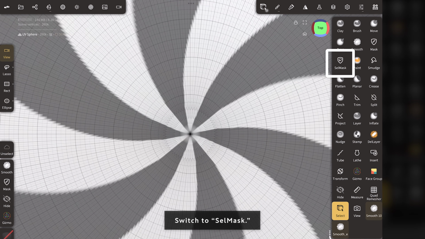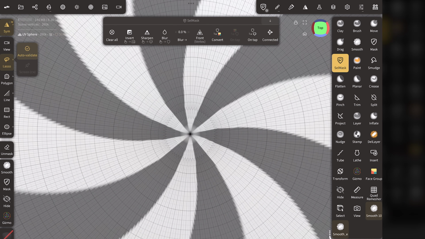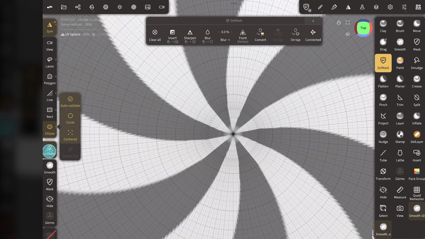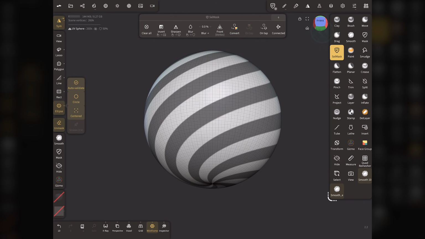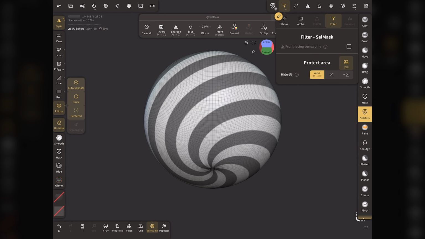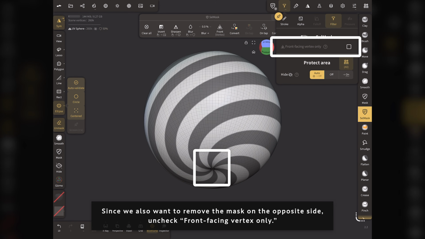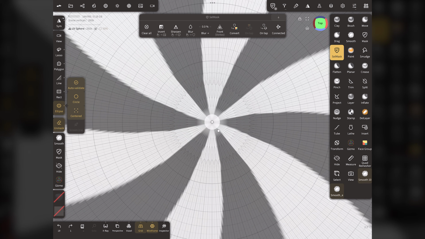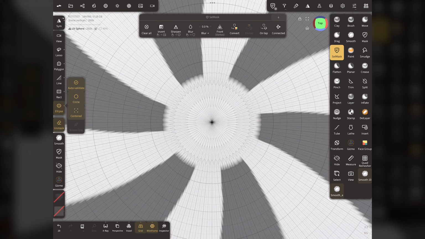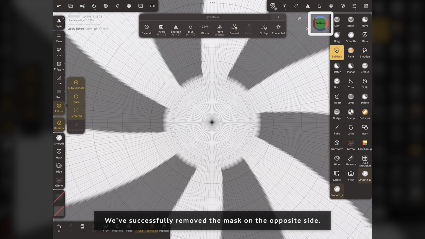Switch to Cell Mask. Change the settings. Since we also want to remove the mask on the opposite side, uncheck Front-Facing Vertex Only. Turn off Symmetry and select the area you want to erase. We've successfully removed the mask on the opposite side.